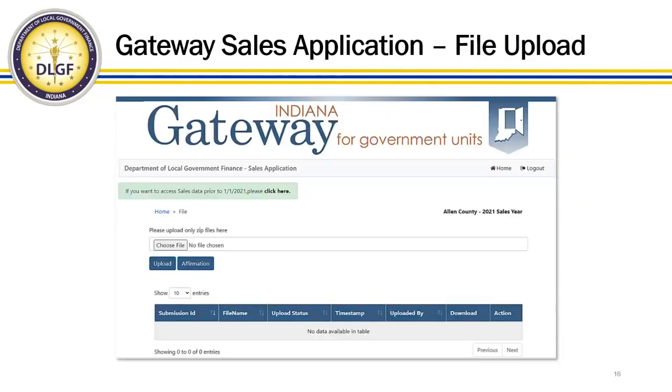which will look like this. This is where you're actually going to upload your files into our sales site so that we can go through them and start looking at the different files that you've sent to us.